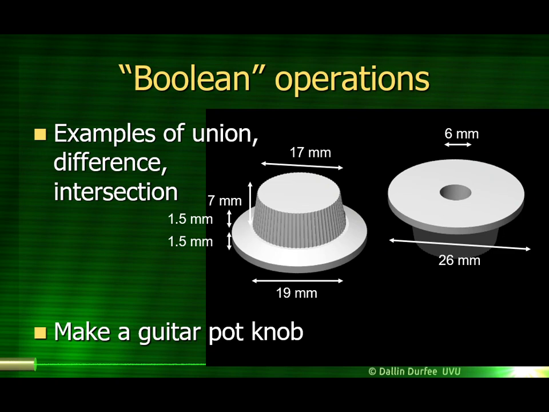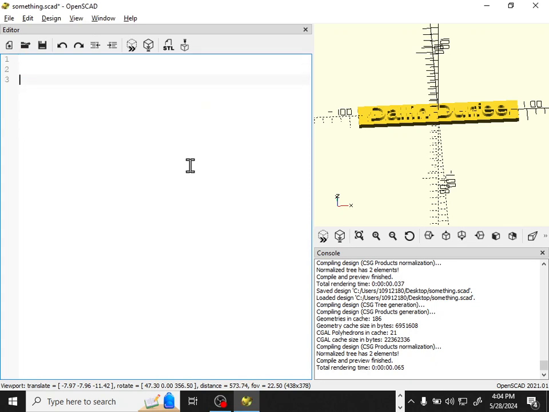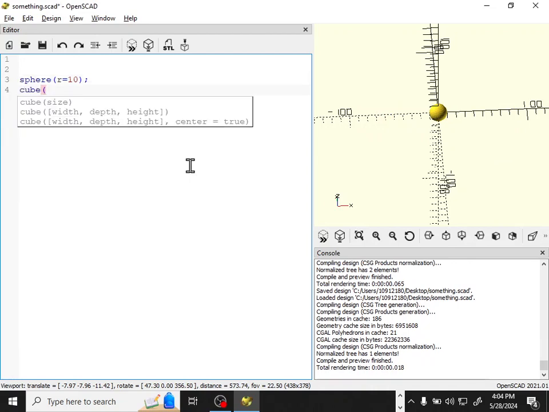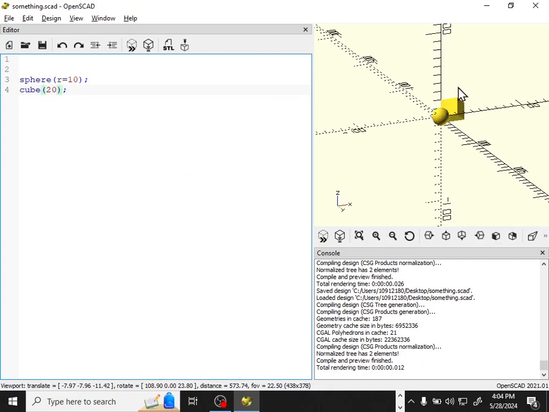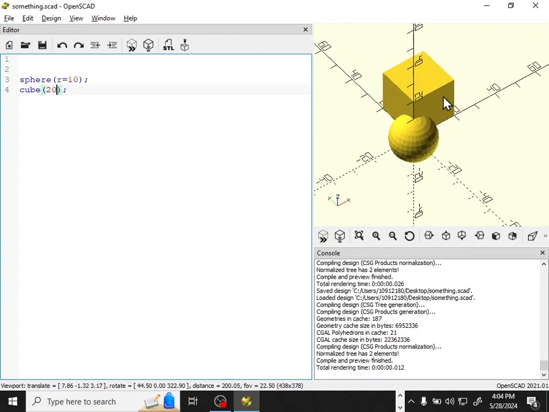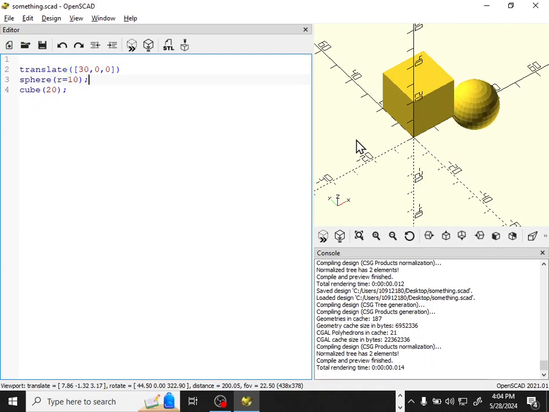Okay, now, one other really important thing that you need to know about are these things called Boolean operations. The main ones are union, difference, and intersection. Let me show you how they work. So if I say sphere r equals 10, okay, there's a sphere, okay? And now I'm going to say cube 2. It needs to be bigger than that, 20. So I've got a sphere and a cube, right? And let's say I've made some object. Now I want to translate both of them. Let's say I want to translate them together by 30 units, 30 millimeters in the x direction. When I do that, only the sphere gets translated, right? Because the semicolon ends the sphere.